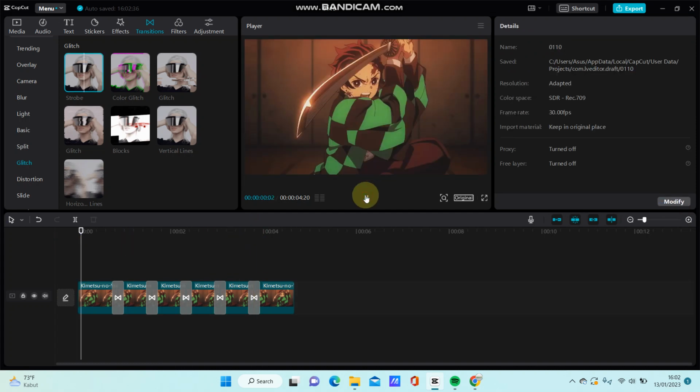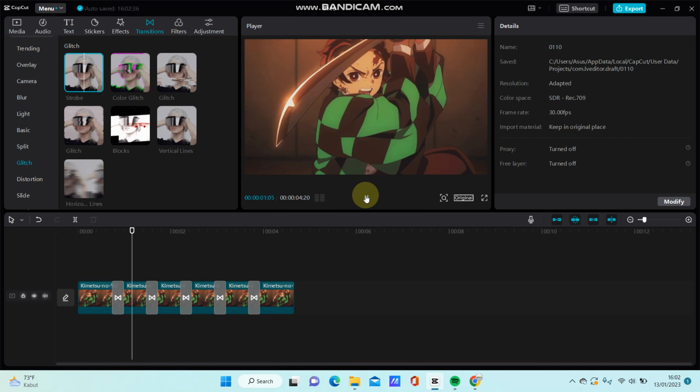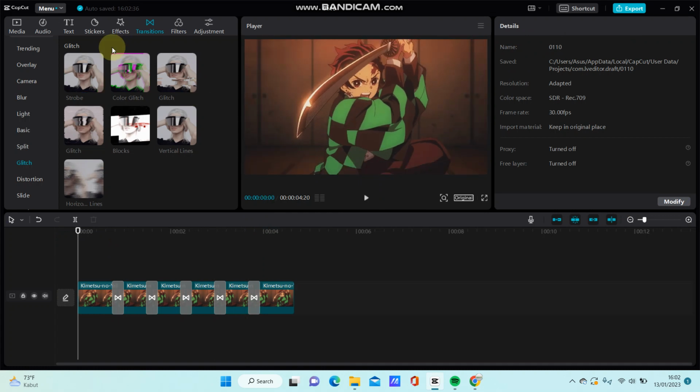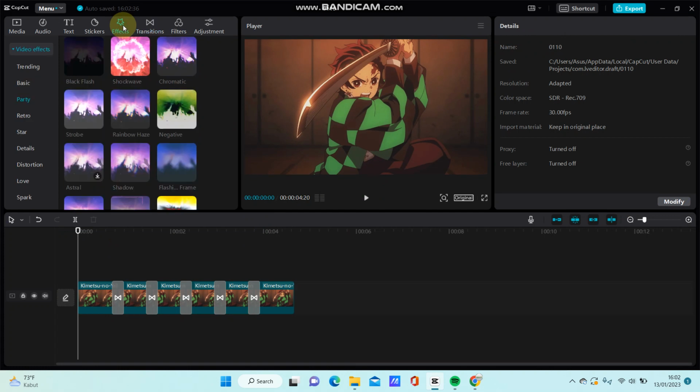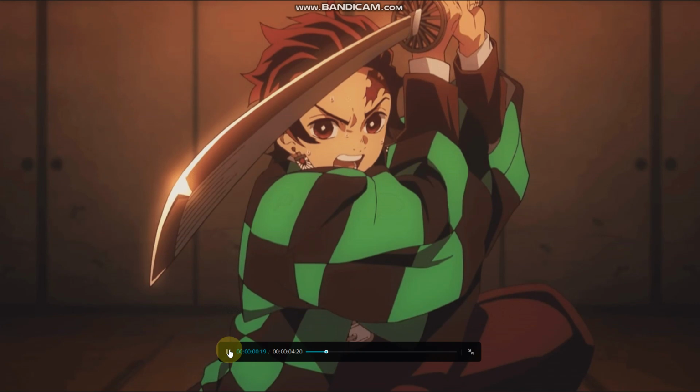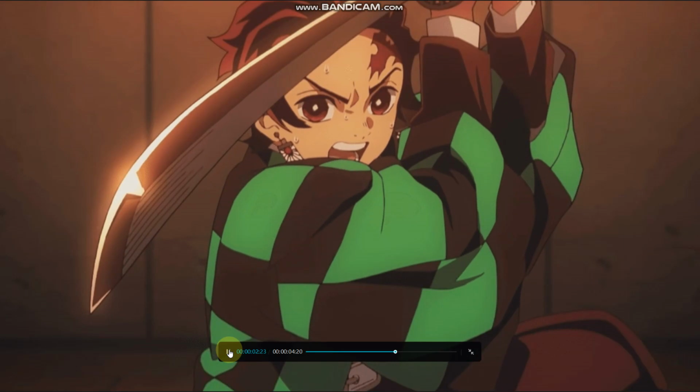So here we go. And you can add other effects here. So that's how to do the zoom strobe effect on CapCut PC.